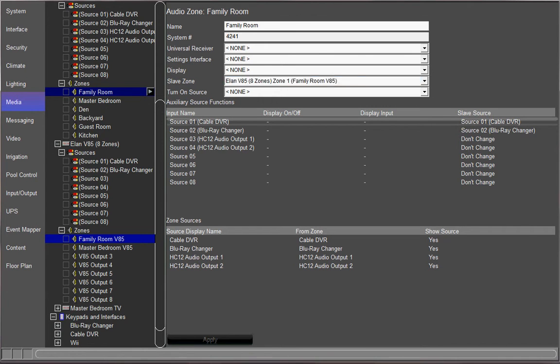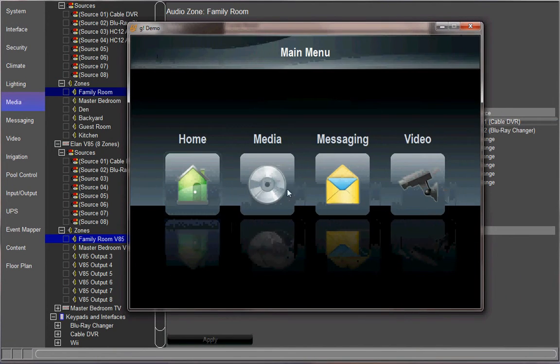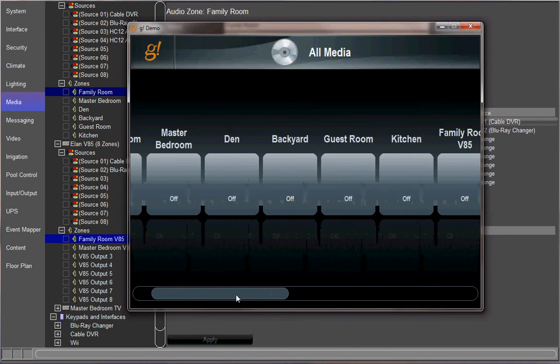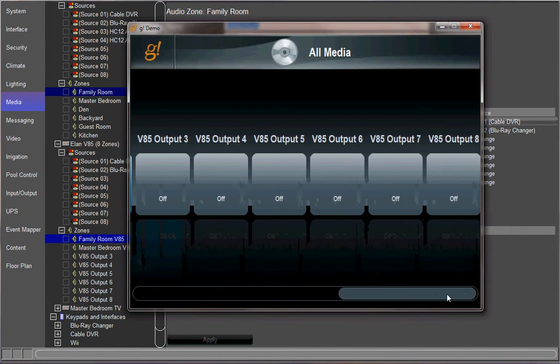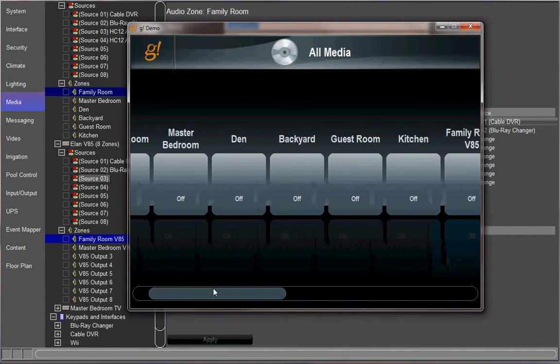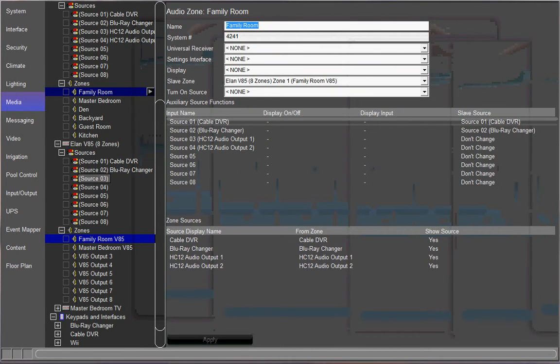But what I want to show you is what we're going to see on our viewer by doing that. We go to media. You're going to have all your labeled M86 zones, which I've already labeled. If you keep scrolling, you're now going to see all your V85 zones. Well, we don't need to see those, and we don't want to see them, because that's going to confuse our client and make them think that they need to go into this zone and that zone to switch the source. But they don't, because it's a slave zone.